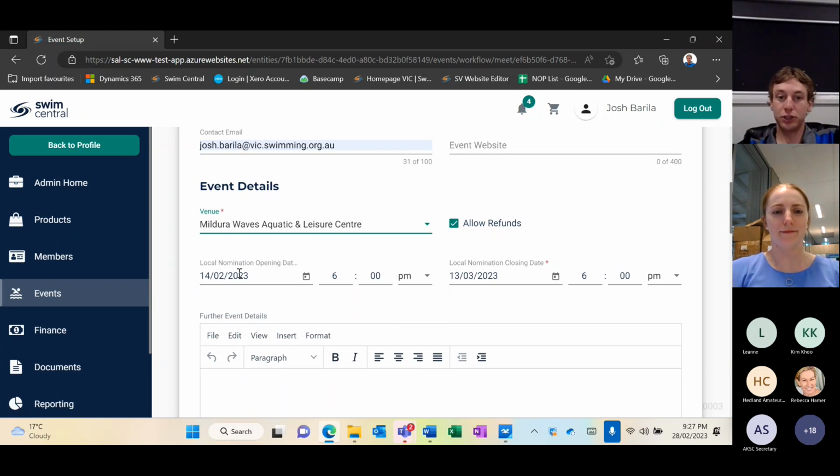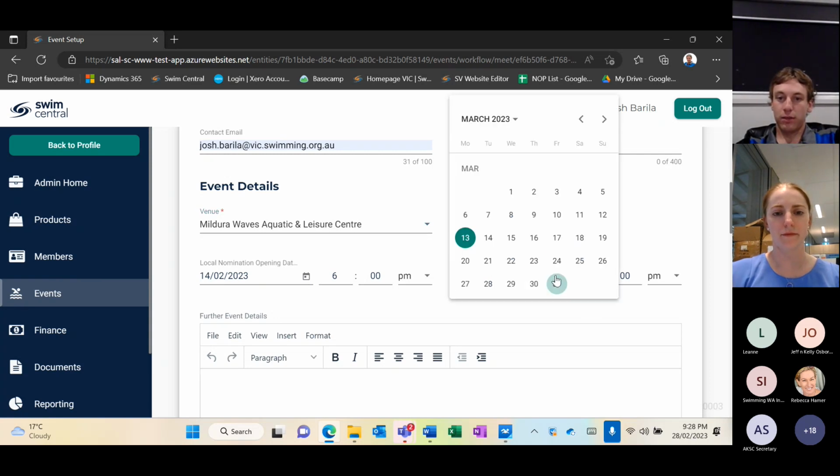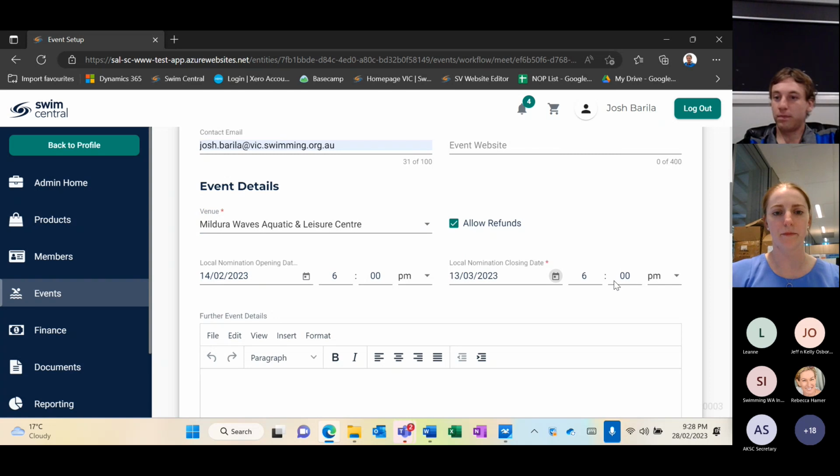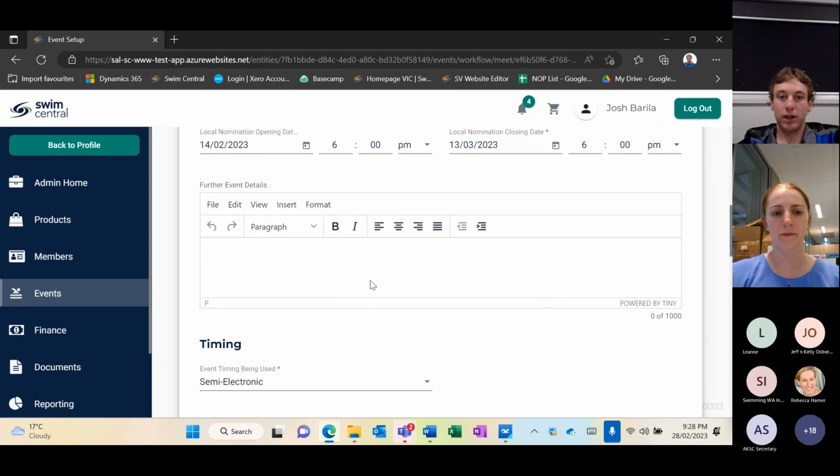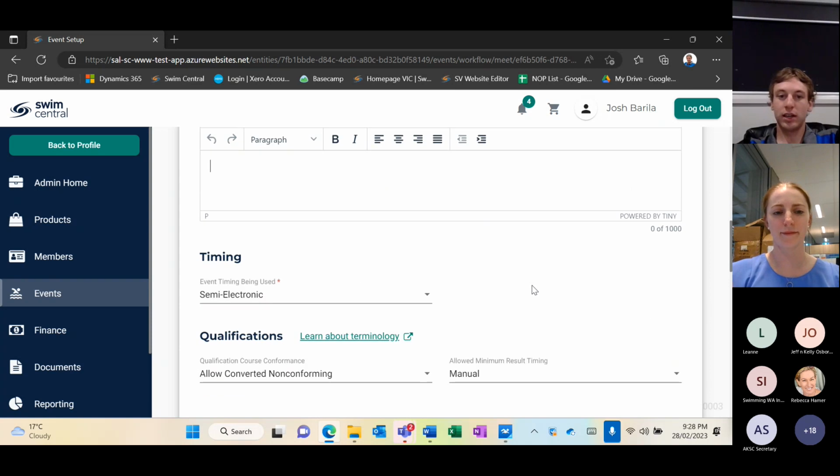And then here again is where you choose when you want the nominations opening or closing for the event. So remember we set that back because we wanted it to open straight away on Swim Central. So we set that back a few weeks, so we know that it's going to open straight away. And now we had that set on the 13th, which is that Monday night. Monday night, 6 p.m. That'll do. And then if you want to write any event information, that's here.